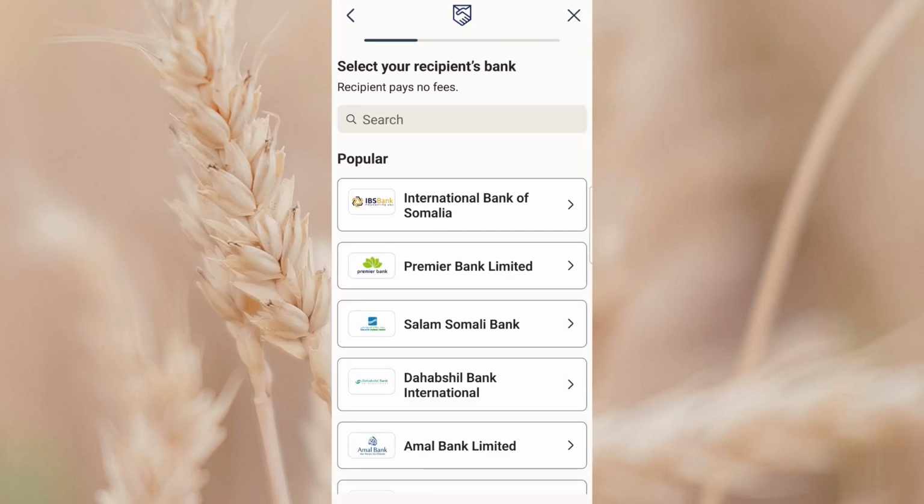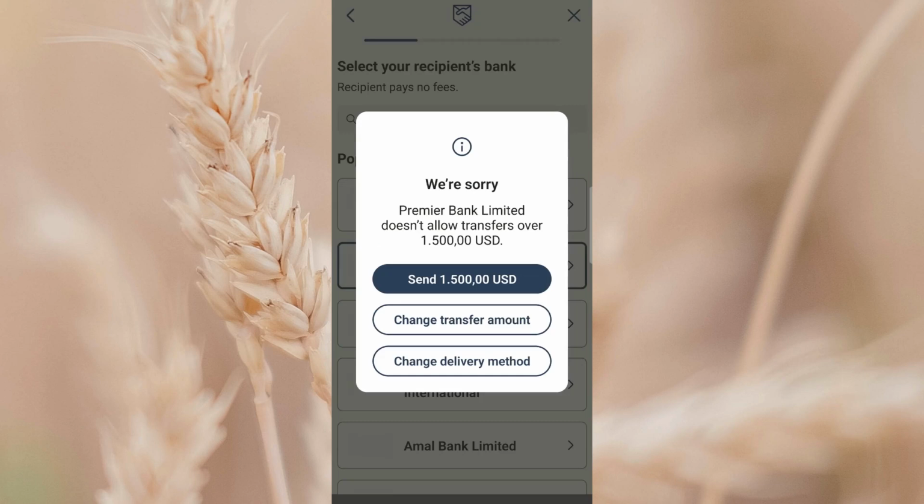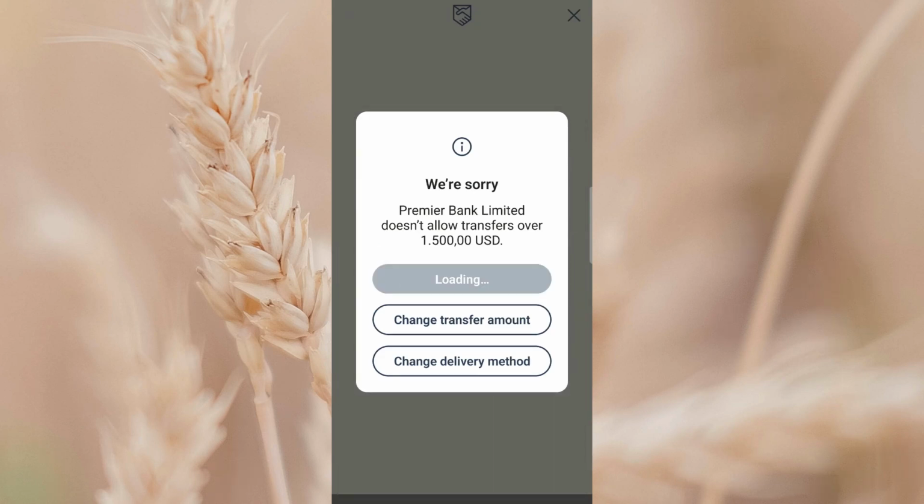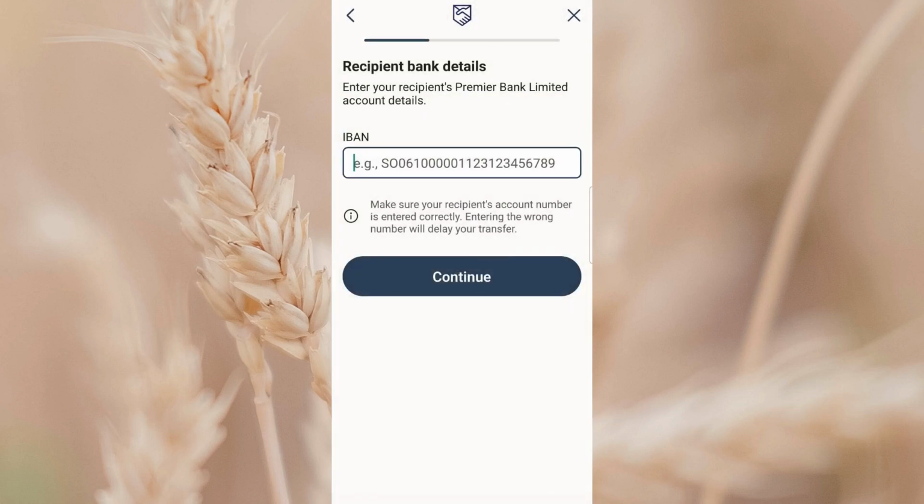You'll then be asked to enter the recipient's account details. Fill these in carefully and accurately, since even small mistakes can delay the transfer or cause issues with delivery. After entering the details, simply follow the prompts on your screen to review and complete the transaction. Before submitting, it's worth checking all the information one more time, especially the amount, recipient details, and delivery method.